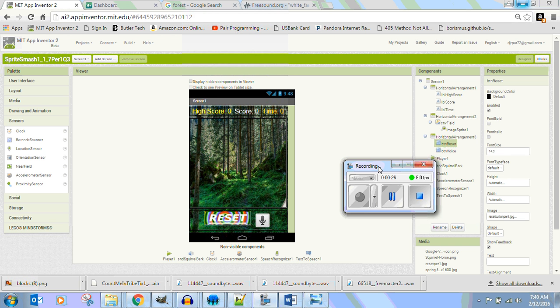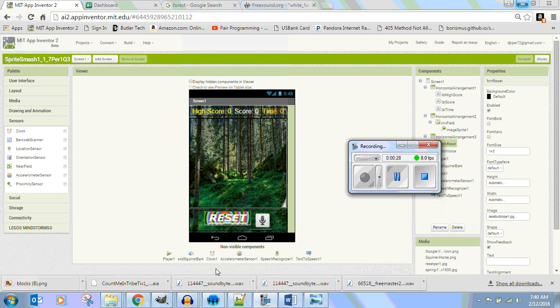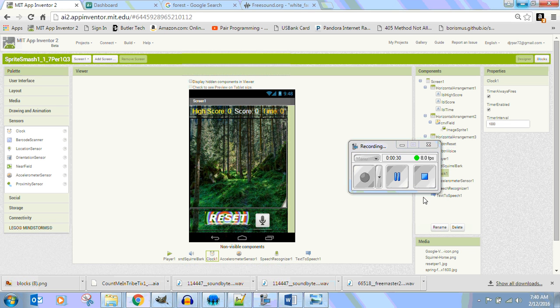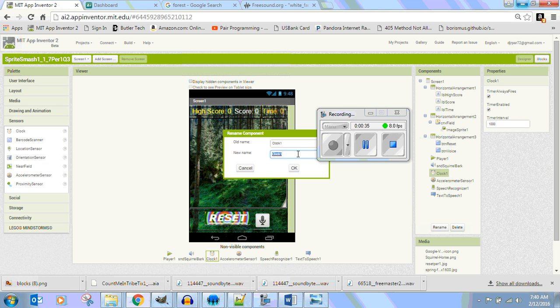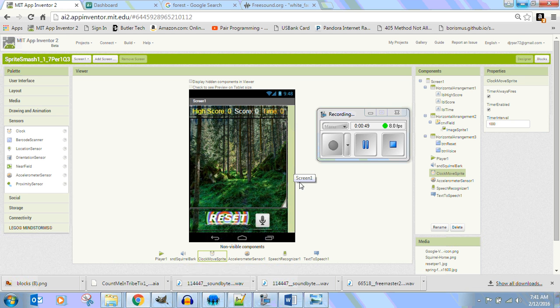All right, so today we are putting in another clock, okay? Let's go talk about this. We need a clock, and I'm going to rename this clock. Don't worry if you put this clock into your code already and then go back and change the name, it'll automatically change the name for you. So this is clock move sprite. This clock is going to be used to move the sprite.